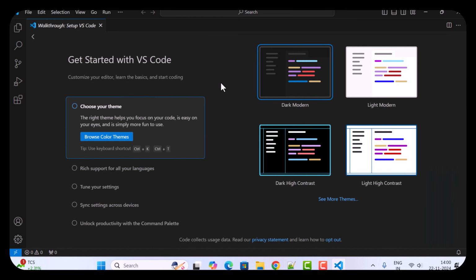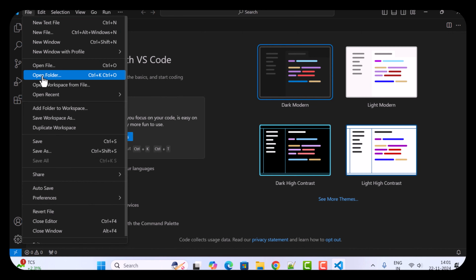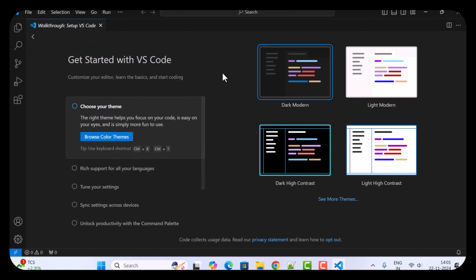Okay, so these are the simple steps that you can follow to install VS Code IDE on your Windows 11 machine. Next, if you want to open any project in the Visual Studio Code IDE, then go to the File menu and click on Open Folder and select the folder. That's it. Alright, so in this video we have successfully installed VS Code IDE on a Windows 11 machine.